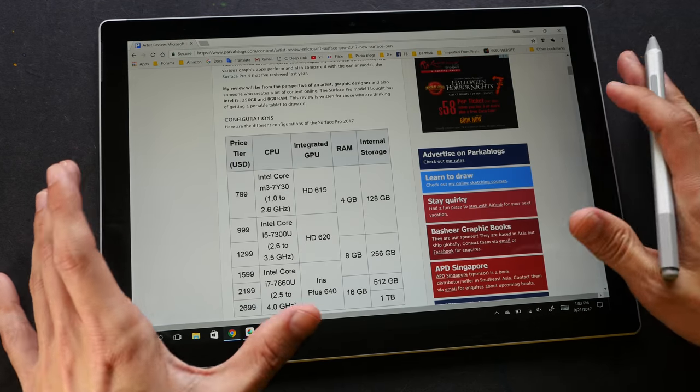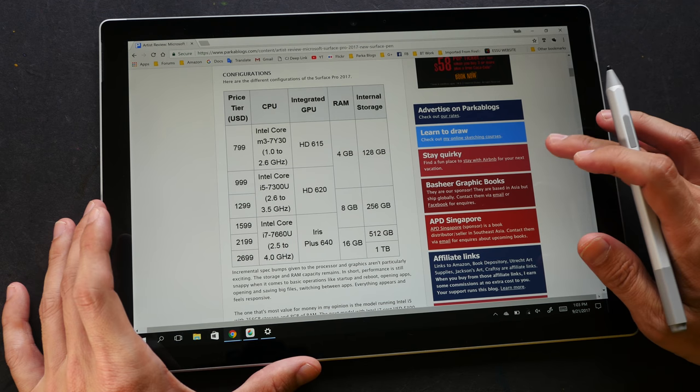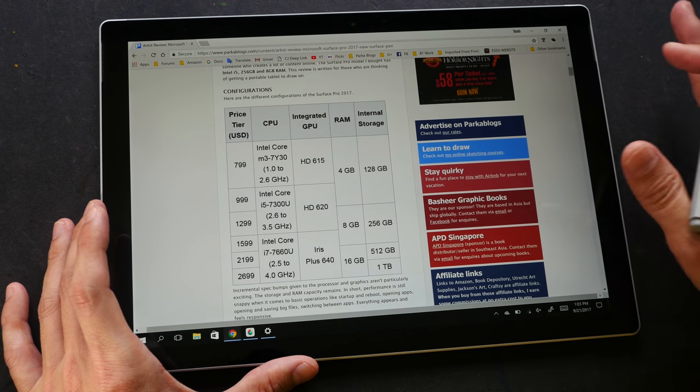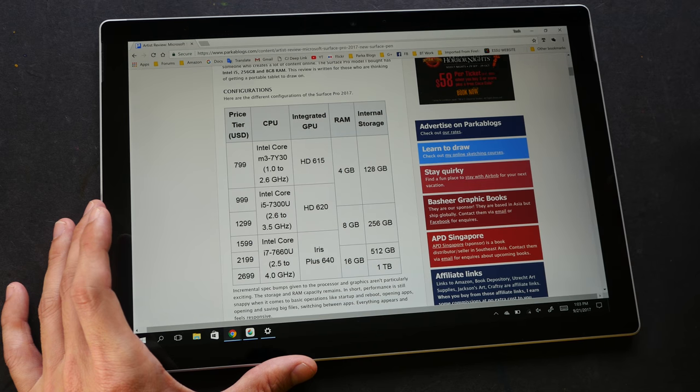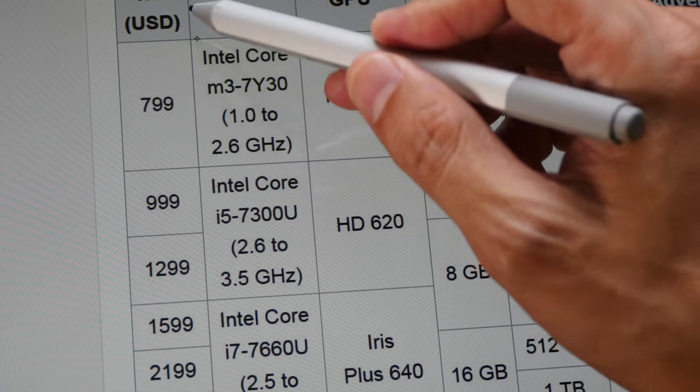Alright, this Surface Pro that I bought comes with an Intel i5 processor, 8GB of RAM and 256GB of storage. Let's take a look at the different configurations available. All these are in US dollar.